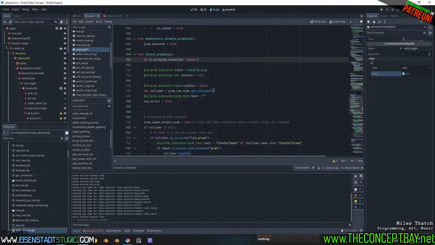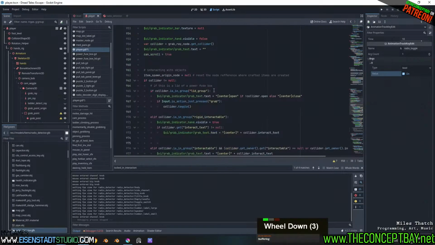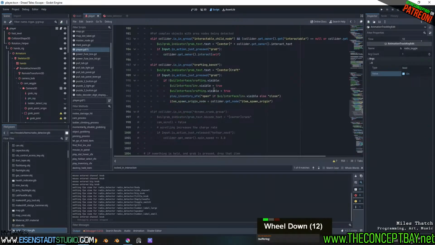Stretching is set to canvas item. Yeah, so that means it just resizes your game window to any size, which means you should be able to animate things freely without things accidentally appearing on the screen.